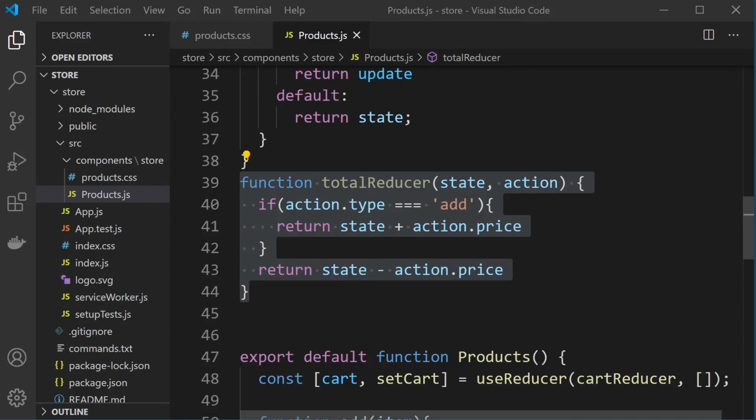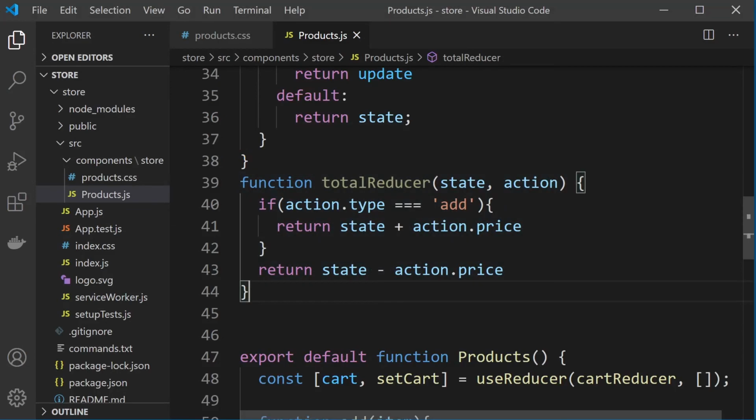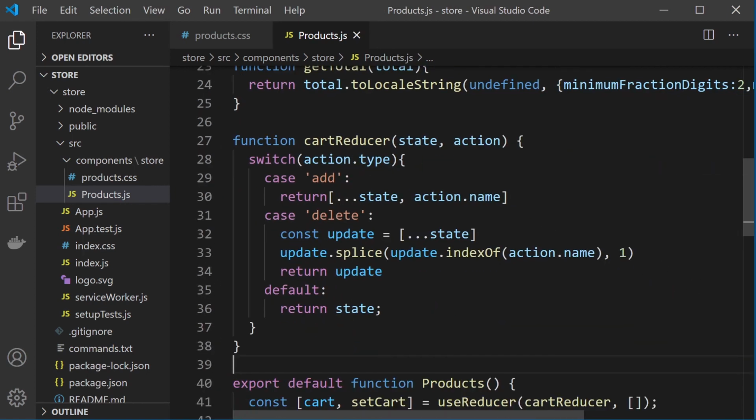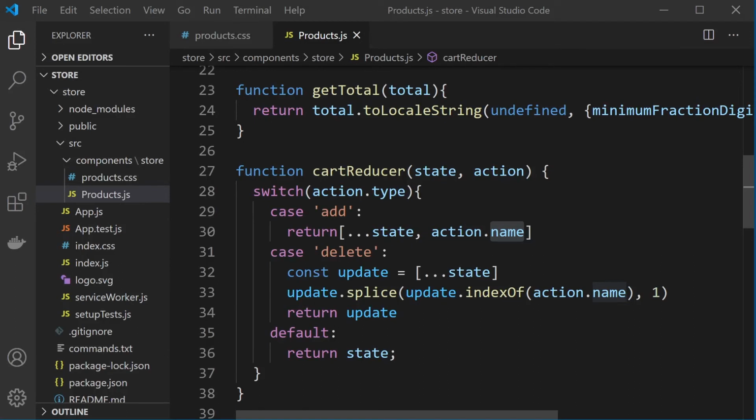So we're not going to need the function total reducer anymore. So let's get rid of that because we're just using the one function, which is the cart reducer. So inside of the cart reducer, if you remember, when we added an item or when we added a product, we added the name to the state.